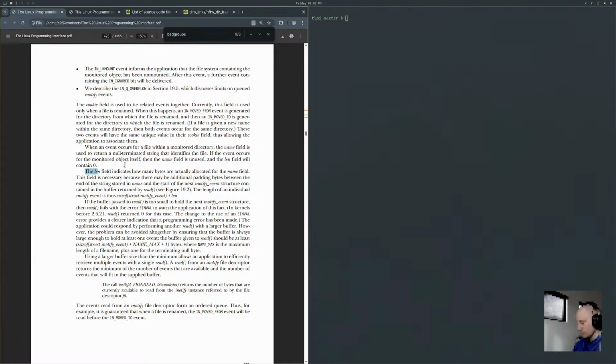The buffer given to read should be at least sizeof(struct inotify_event) plus NAME_MAX plus 1 bytes, where NAME_MAX is the maximum length of a file name, plus 1 for the null terminating byte. And then there might be padding too. You're forgetting about the padding, bro.